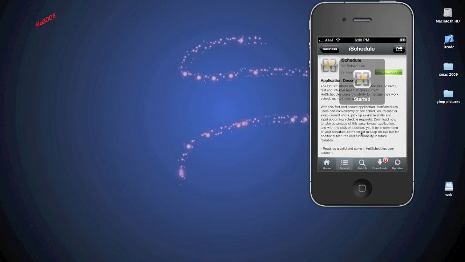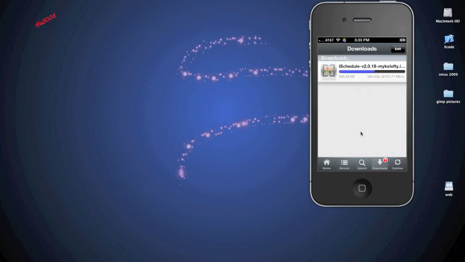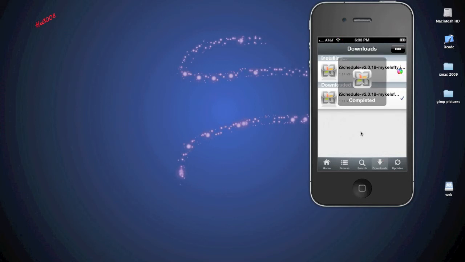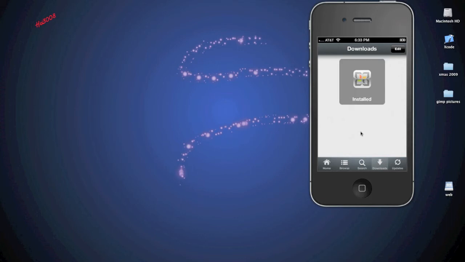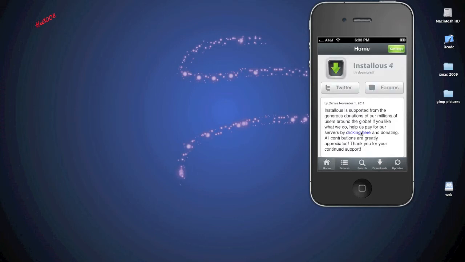Started, it's downloading. It's downloaded. That was a fairly small program. It's completed, and now it is installing. And also notice my spinner is the Mac spinner, come off of the iMac or Mac software, or the operating system. So now it's telling me it's installed, so that's all good. So I'll close out of Installus.